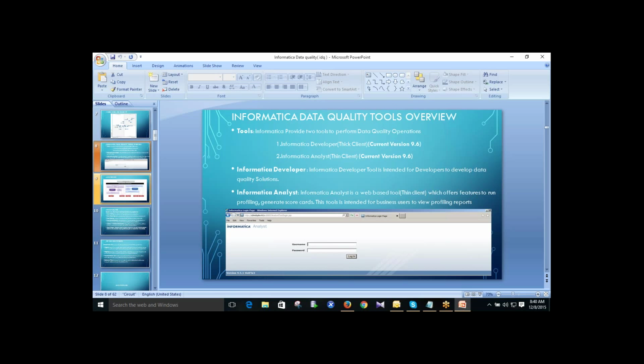But in typical consolidation projects, wherein you have 30 systems, 40 systems, or you have very large volumes, that is when we go with Power Center and IDQ together.